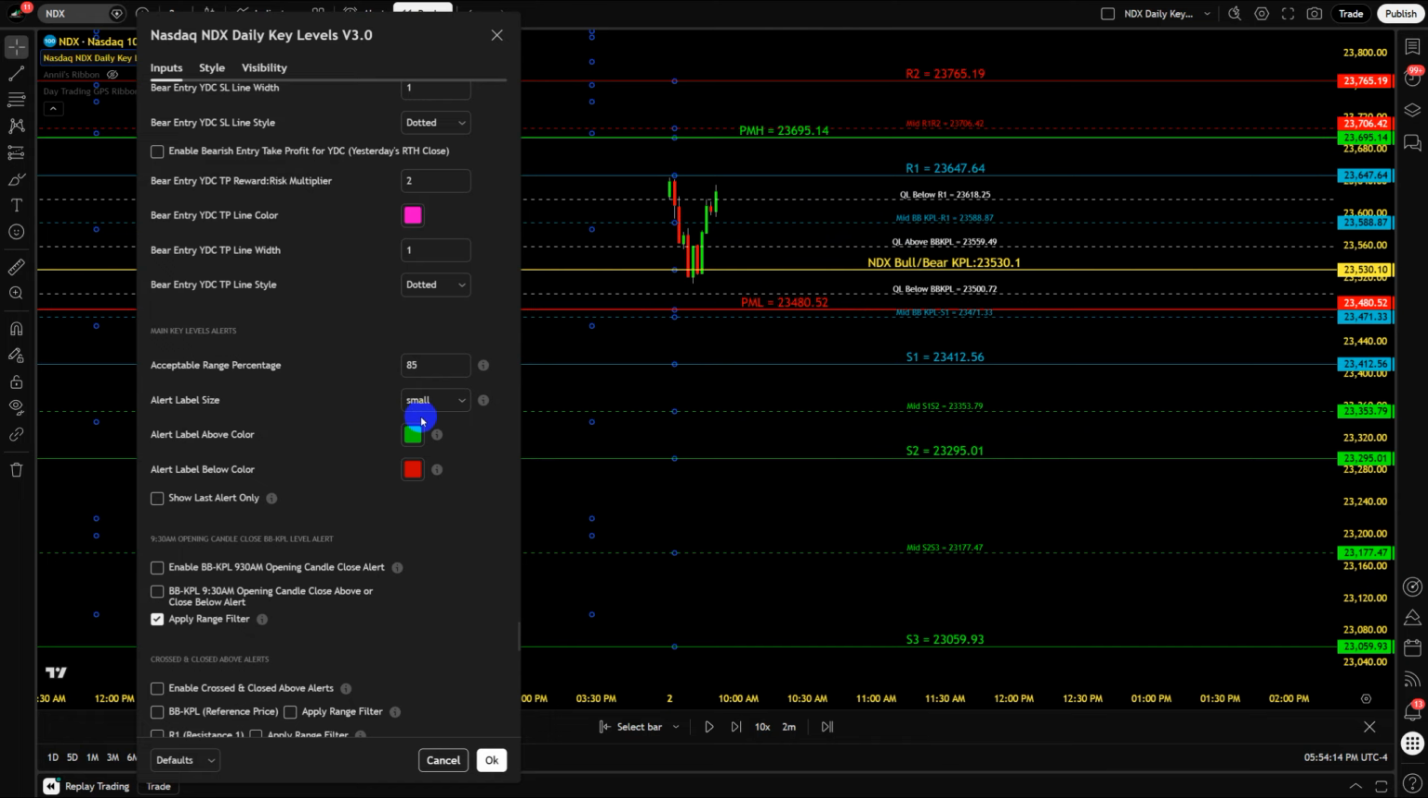Okay, the alert label size, you have a choice between tiny, small, and normal. We'll get to that when we go over the alert section, when we actually go through and look at the alerts. Show last alert only, that is a filter that can be turned on.